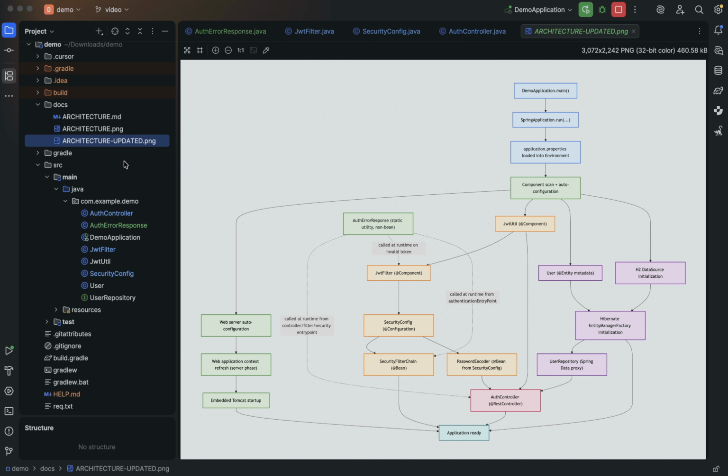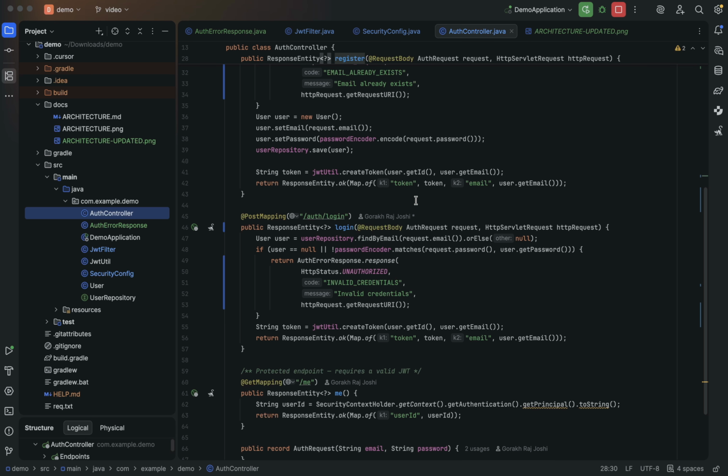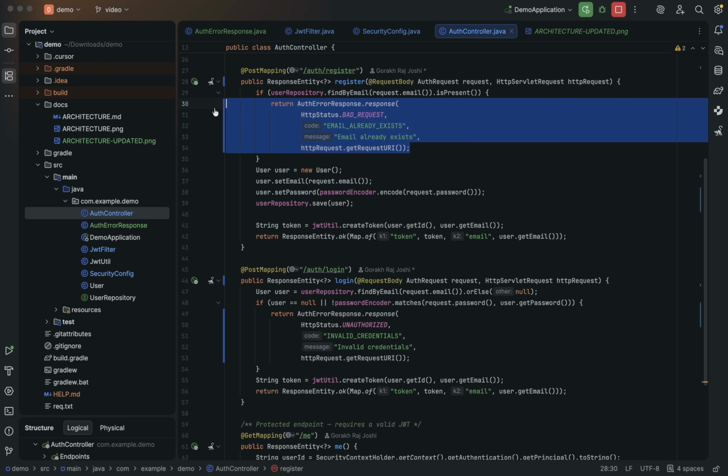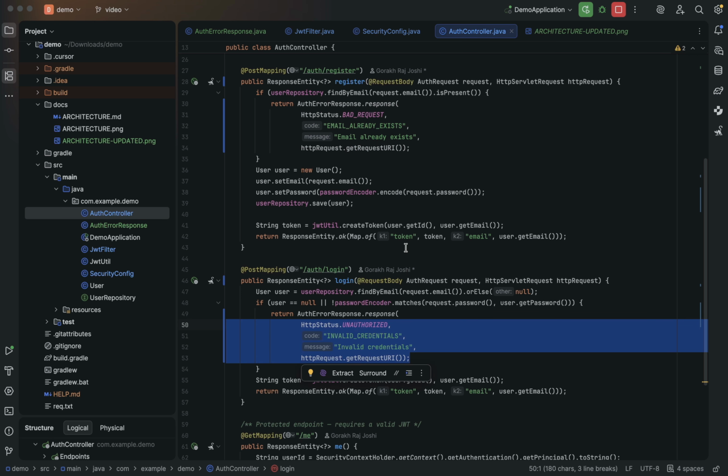We have implemented it in the security layer and the controller layer. In the security layer, we implemented it in the JWT filter to check if the token is valid, and in the security filter chain to check if there is a token or not. And then we have used the response method in the controller, just to send the custom error message that we want to send in case of user already there and invalid credential.